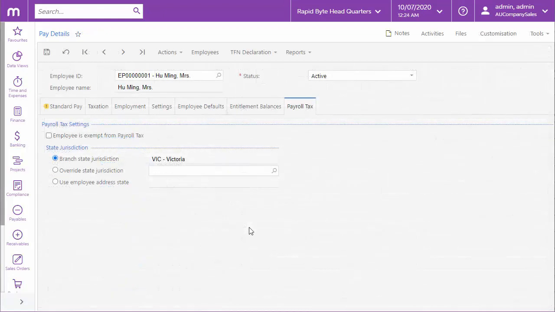The settings on the Payroll Tax tab of the Pay Details screen let you specify which state each employee should be included in for payroll tax calculation. By default, they're assigned to the state that their branch is in, but you can also assign the state according to their address, or pick one manually.